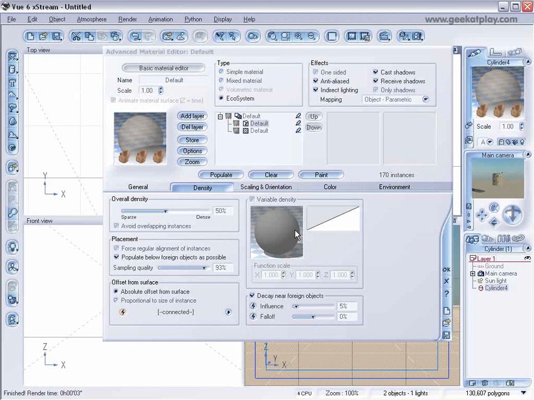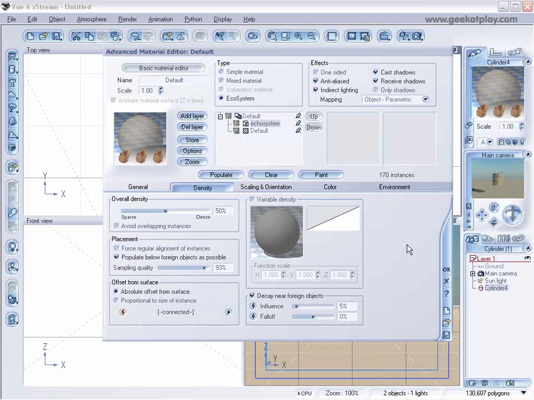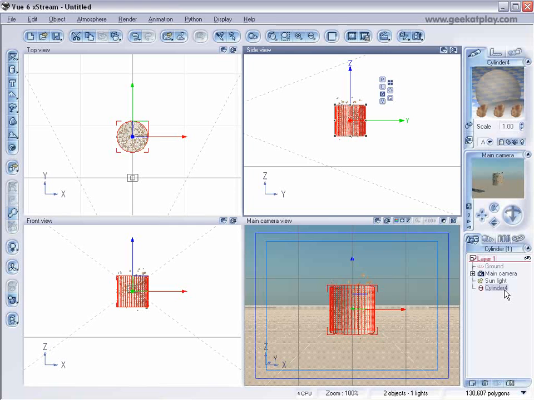Now here, we are populating inside that object, which is very nice. But when we create something, let's save this as our ecosystem right now. We have this material here, and now just name it ecosystem for now. And we'll be able to use this in other projects.